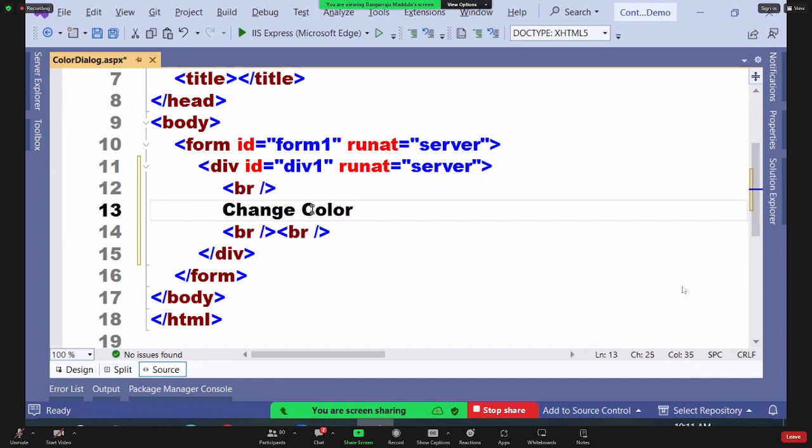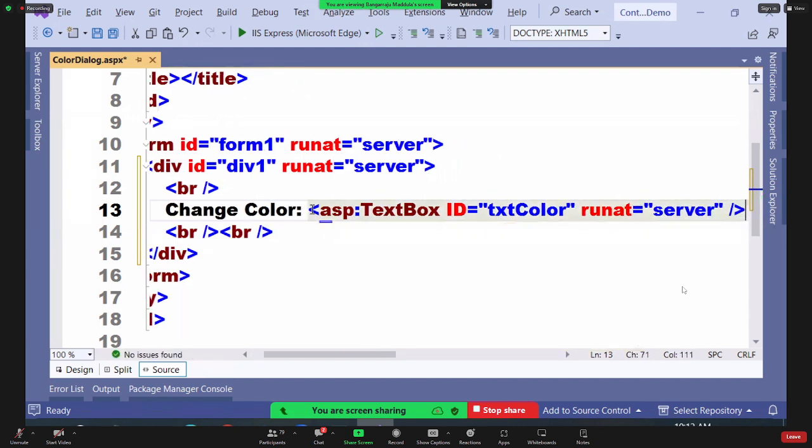Yesterday to display this, we used labels. Without using a label, you can directly type the static text there. And here I want to add a text box. asp:TextBox, ID equals txtColor, runat equals server. Guys, observe it.